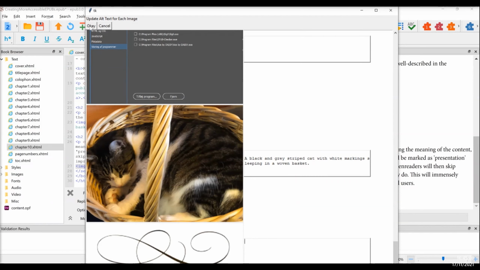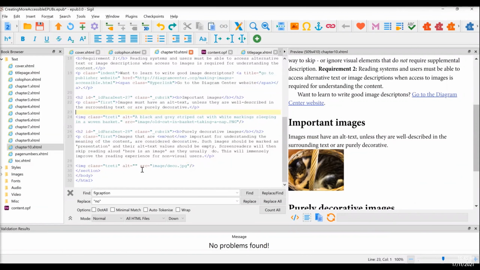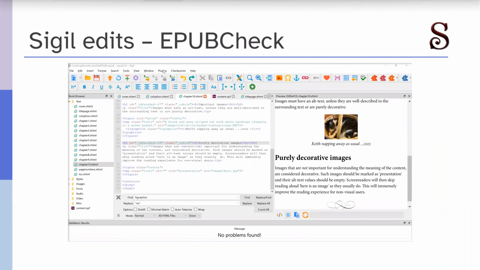And now you see that the alt text has been changed here. You have to do another thing about the image, which is purely decorative. You should add a role presentation in the button, because then screen readers will skip reading this image aloud. So this role is an ARIA attribute that screen readers will read. Yeah, that was just some edits, and it was a bit quick.